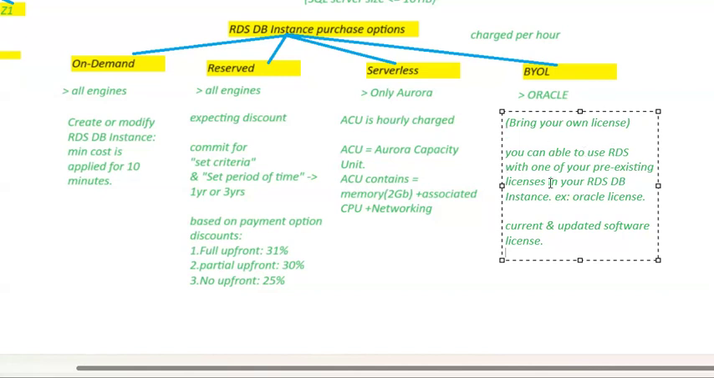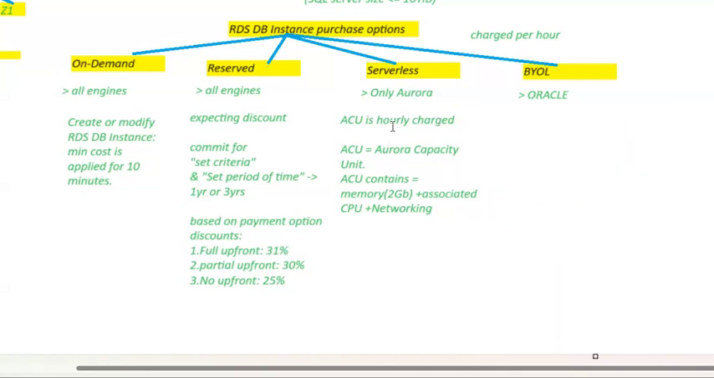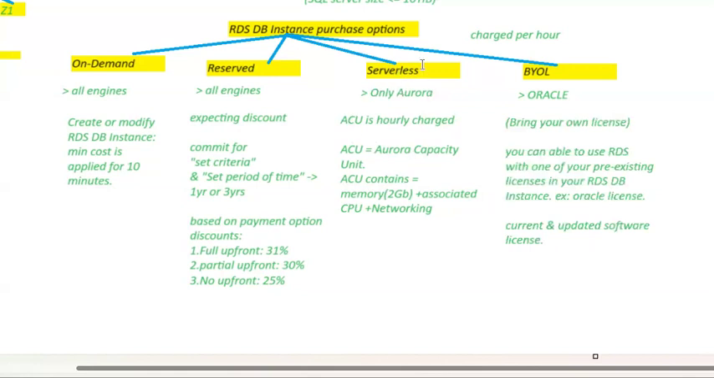So here, how will you be charged? Similar to on-demand, reserve type and serverless, you will be charged per hour here also. But here you are charged for instance type. On-demand also you are charged for instance type. Coming to serverless, you are charged for Aurora compute unit. This also acts like an instance type for your serverless compute service.